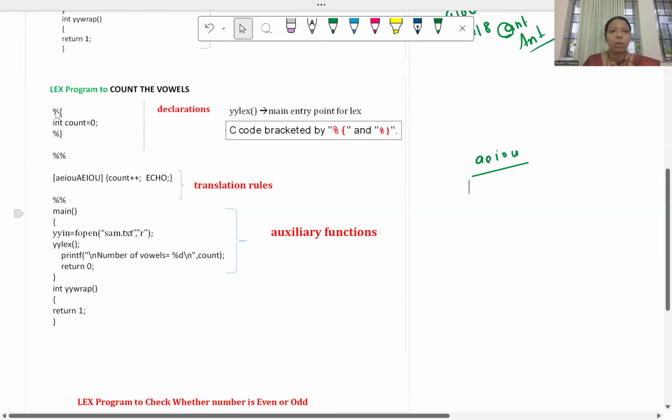So I have a C code. First part is declaration part, right? So percentage open curly brace. I have declared only the count variable and close it. Percentage close curly. So I don't have any other declaration here. So that's it. And then double percentage. And now I have to say the translation rule. What is translation rule? I have to say the pattern followed by the action.